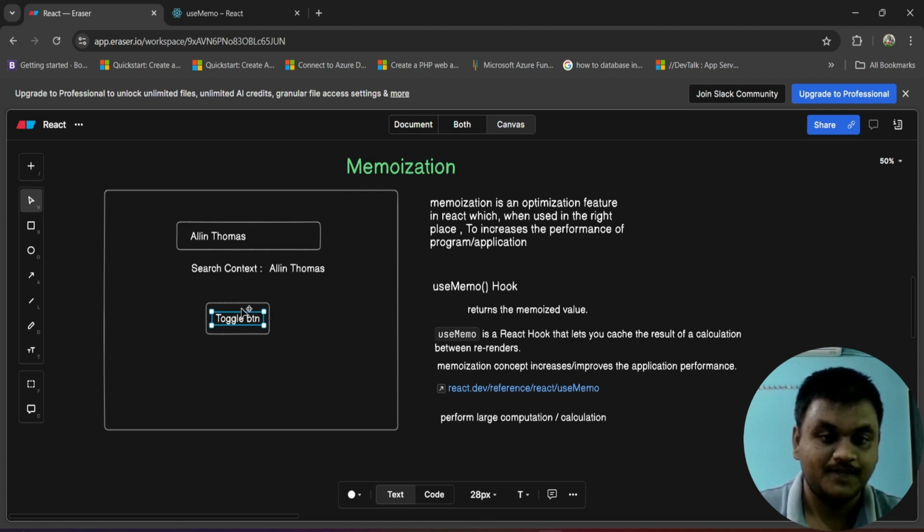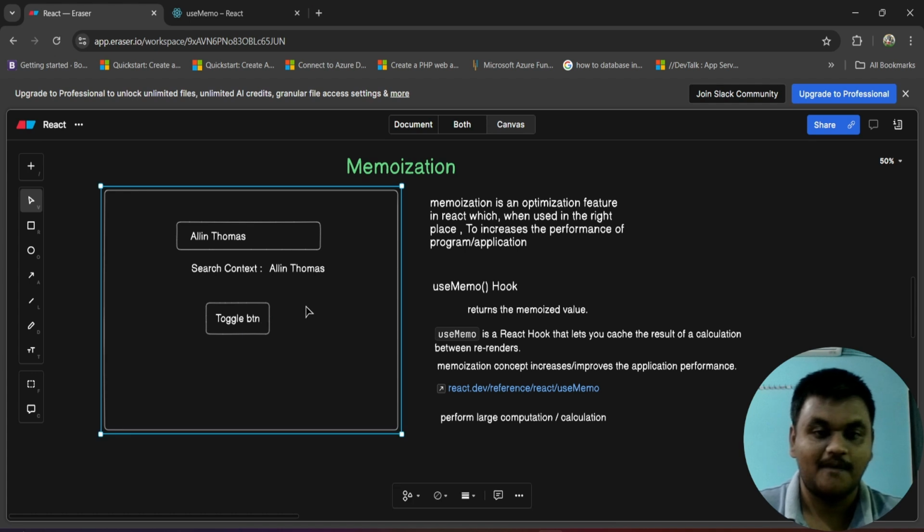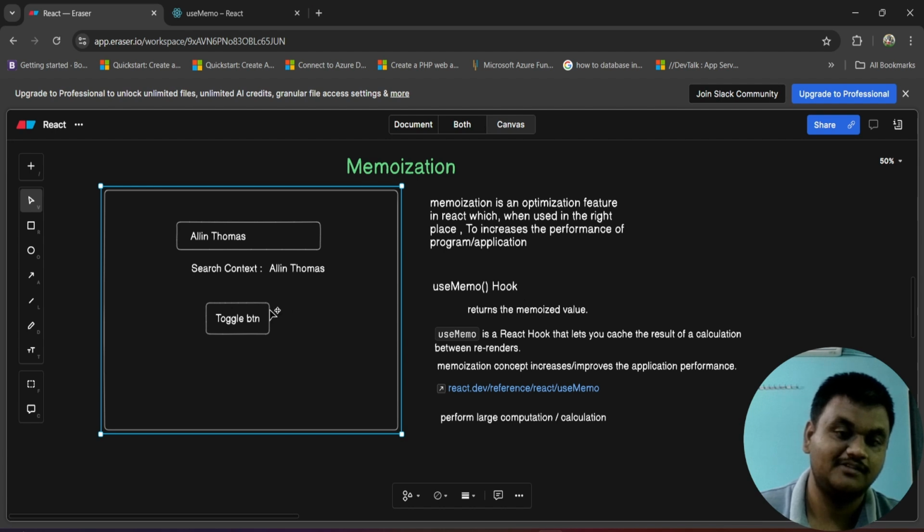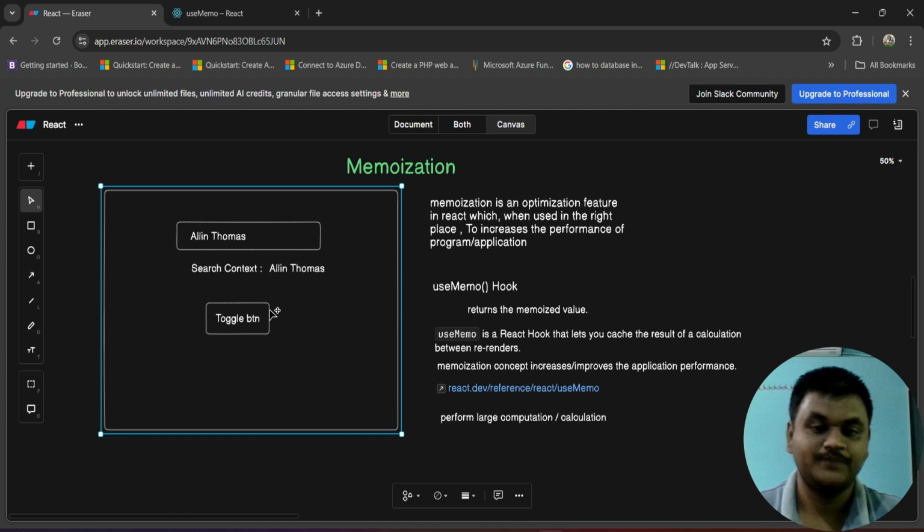But there is an effect on other elements or components. The application slows slightly and some delay happens between the components. If you click on another component, you will observe a slight difference in the application.